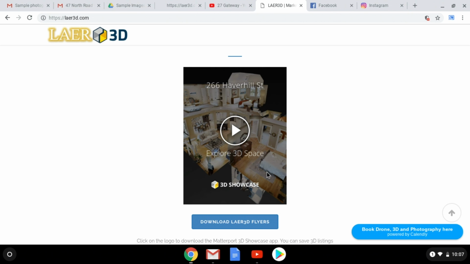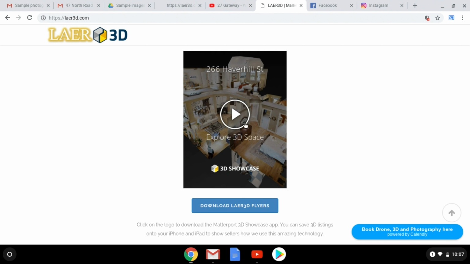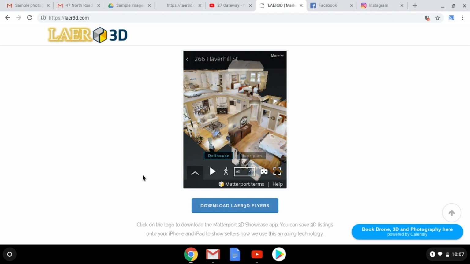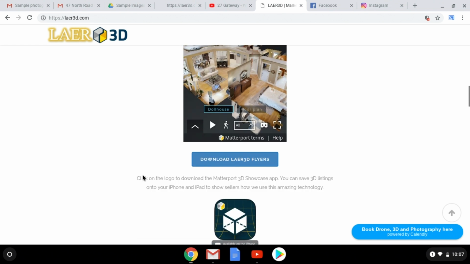One is the web page here, layer3d.com. You just scroll down. This is a LAER listing. I'll hit the little play button and it'll load it up. We're actually not going to go through this virtual tour now, but we will do another one. But just so you know, there is one here that you can use as an example. And then of course, you could click the full screen for an expanded view.